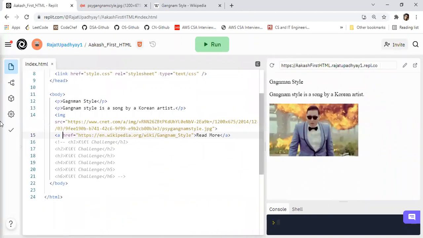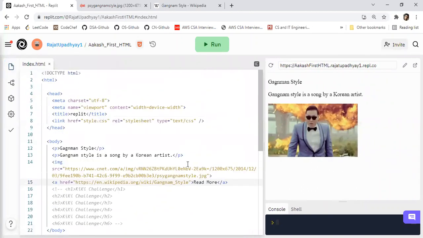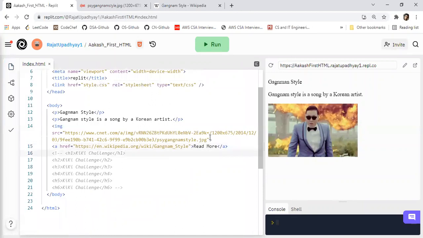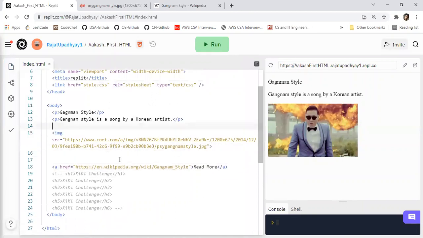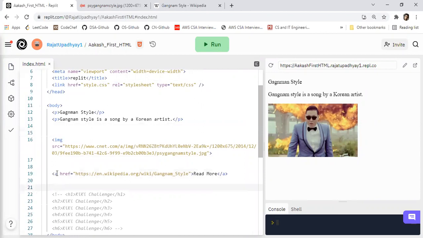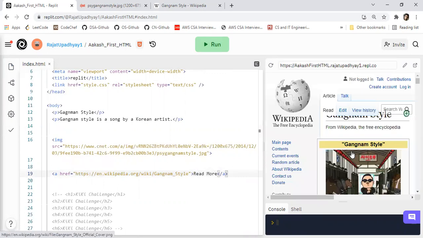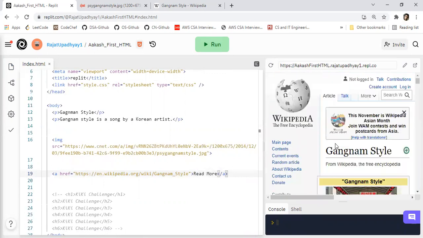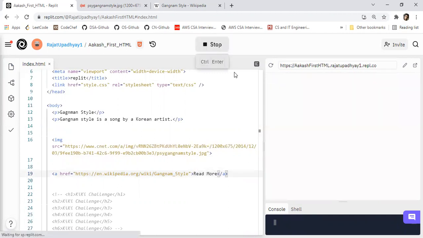Yes. This is the image tag. This is the A tag. So I opened the A tag. Inside the href, I provided the link of the web page which I want to visit. Then I have to display a text, read more, and then close the A tag. I'll run it. And there is a read more. I'll click on read more. And you can see it has taken me to the Wikipedia web page, right? Yes. Let's run it again to go back to our application.